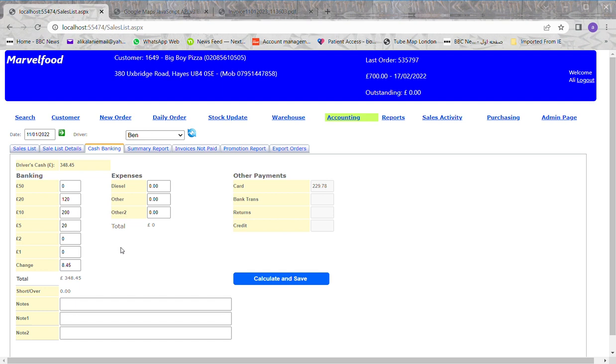Cash banking, if you've got any cash collected by the drivers, that's how you specify what the cash is. So if we have 120 pounds in 20 notes, 200 pounds in 10 pound notes, 20 pounds in 5 pound notes, it's basically all calculated in here. If they haven't spent any money on the car, on the diesel, or they have given a refund or anything, they specify it in here.